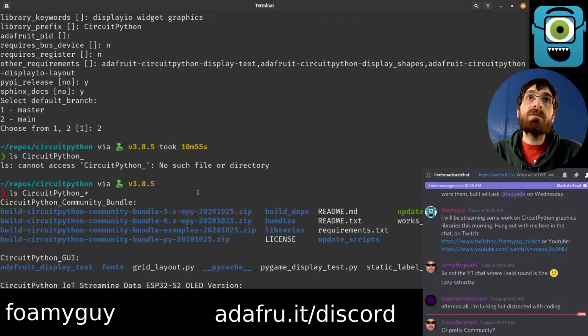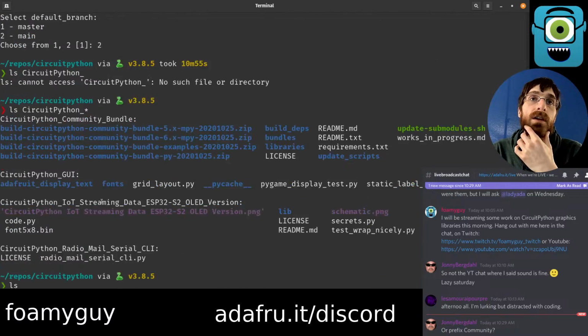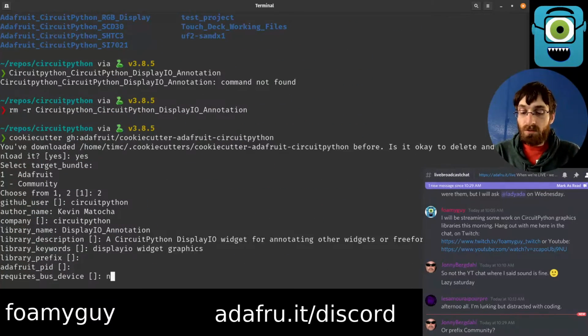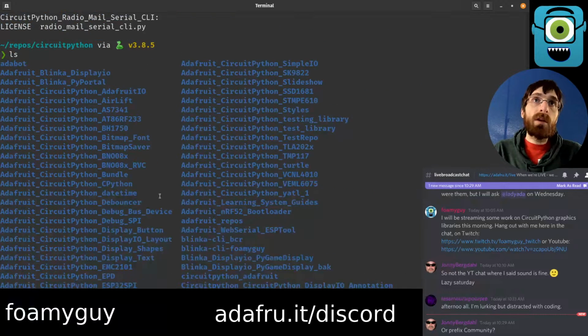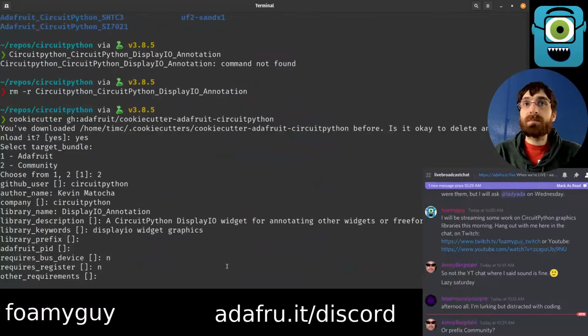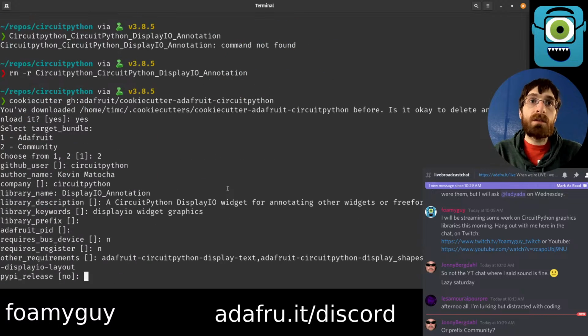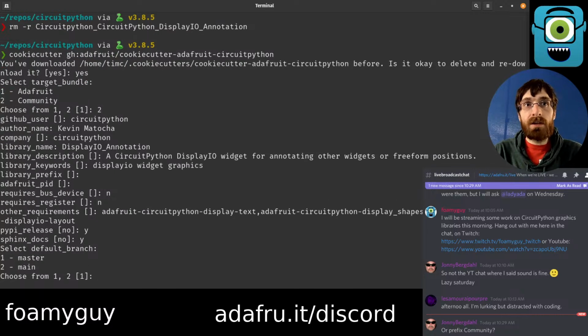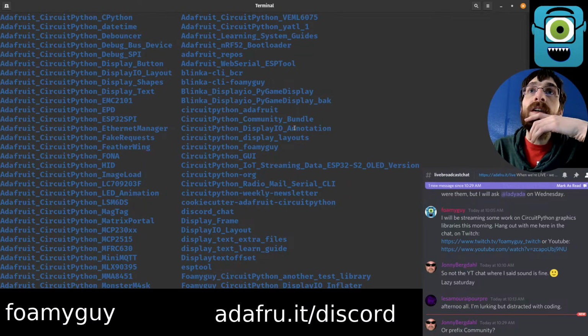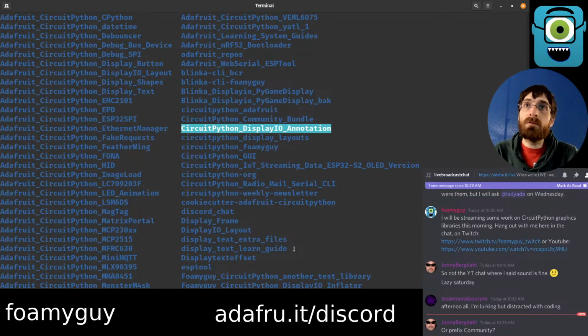Prefix. So prefix, I think we'll go blank this time for now. I do think it's worth asking though. Again, we can ask on Monday if they want to do community or display.io or anything like that. PID again. So that one's blank. Bus device, no. Register, no. Other requirements, we got some. Let's grab them. There. Enter. Pi, yes. Sphinx, yes. Main. Okay. Now we should have CircuitPython display annotation, which is how we want it for now.